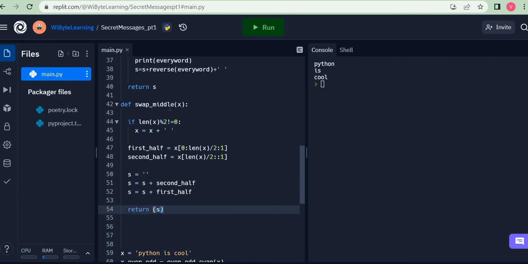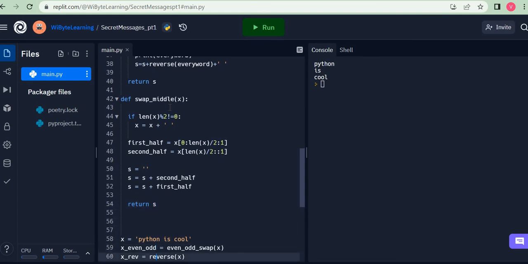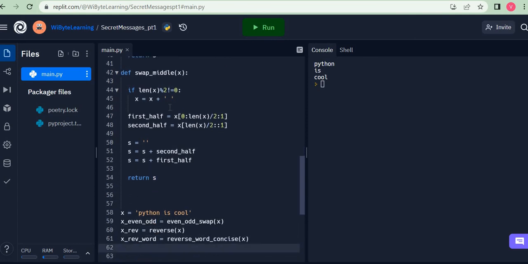Which means the input will come as x and output s. Okay, have to be careful. So return s, right? And to make use of this function, I can define a new variable, say x swap middle, and I'm just going to say swap middle of x. Right, now when I run this code, in fact, I'm going to run into an error, a very interesting error. I just intentionally left it like this so that we can look at that error.